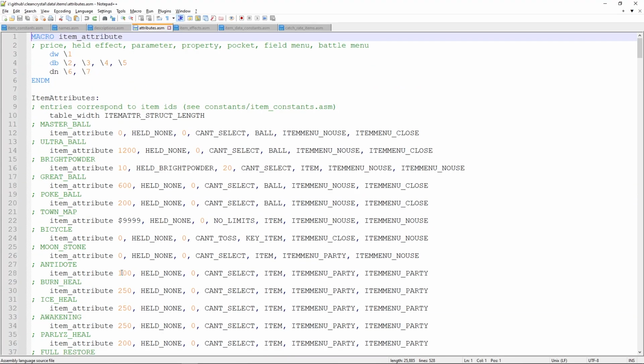And this is a scary, scary, scary page, isn't it? But don't worry, it's not as bad as you would think. It all will make sense. So the first thing here, let's go for the bright powder. So the item attribute is starting your list. The first one is how much it costs.